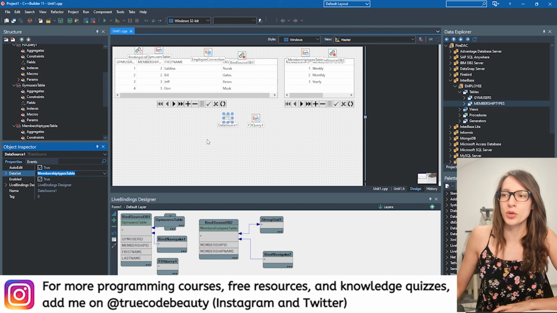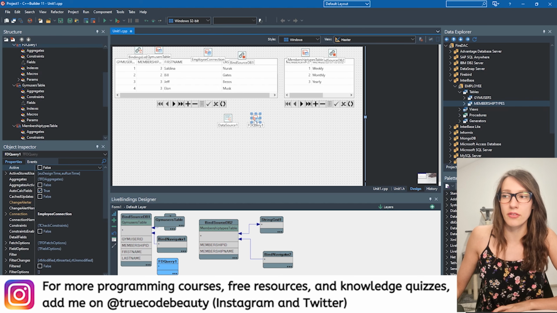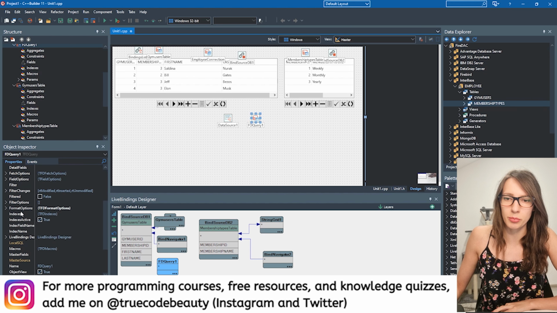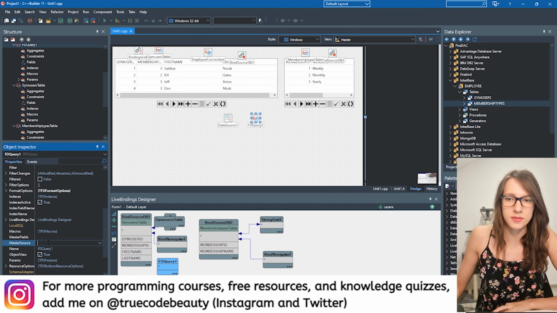Okay. And now what you are going to do is you are going to tell your FD query, hey, you will use this data source one, this data set. So here you need to find a property called master source. Okay.